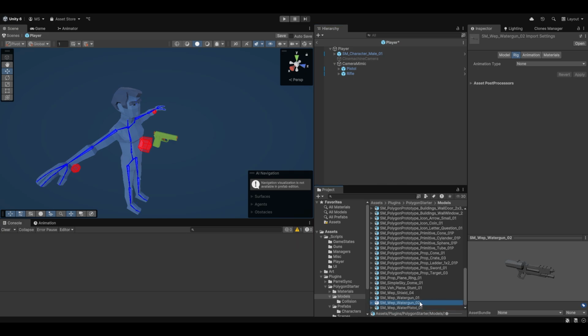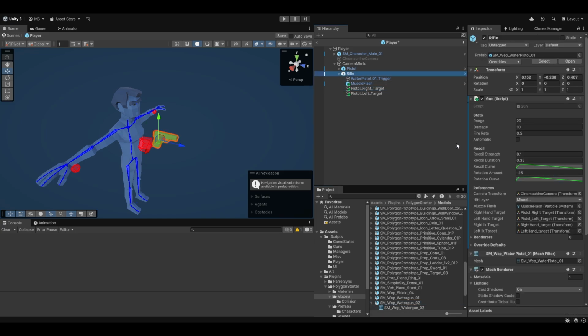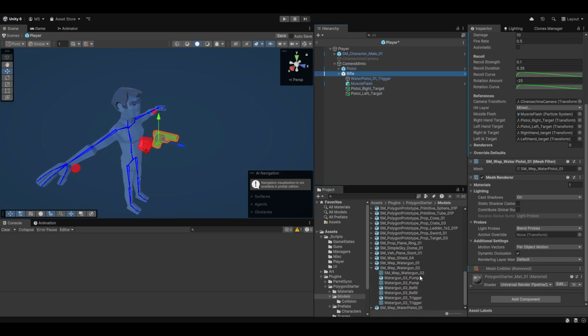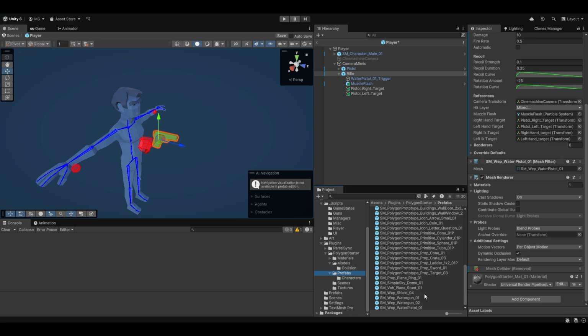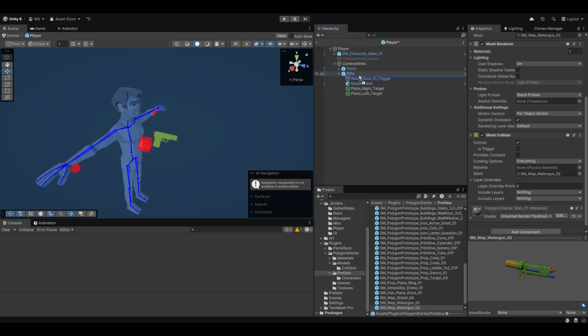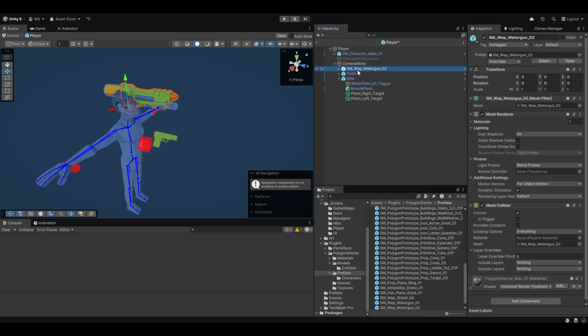So I want to use that, oops. I don't want to do that. I essentially want to add the mesh just because we already have the mesh renderer on here. Or actually, you know what? It might be easier if we just take the whole prefab. I think that's a simpler setup. So let me go and pick the water gun, which was this one I want to take. And let's add that in here.